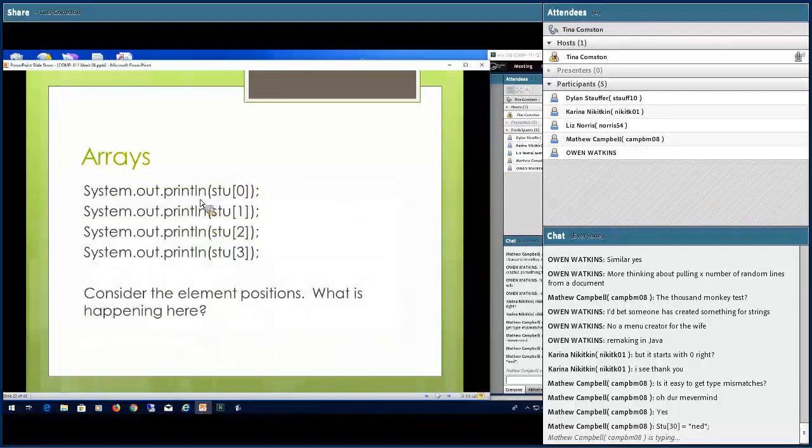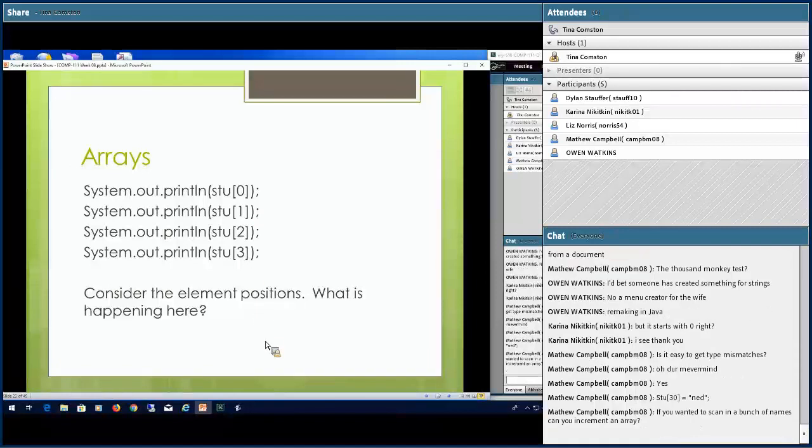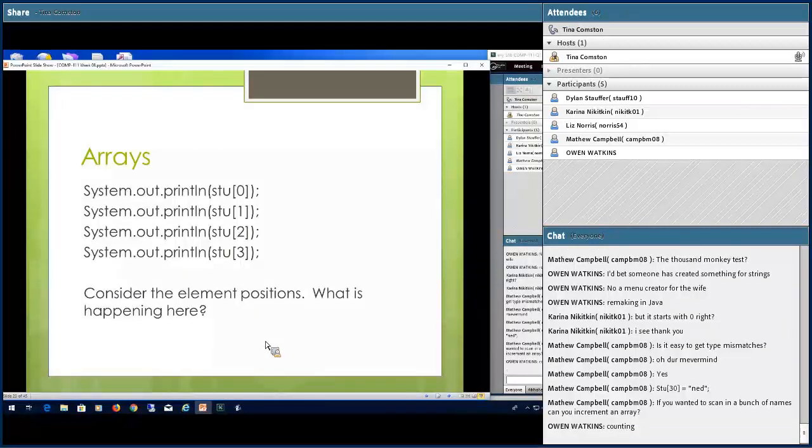So if we look at this print statement where we want to print each element in the array, we have system.out.println stu sub 0, and then stu sub 1, and then stu sub 2, and then stu sub 3. So if you take a look right here at the element positions and you go clear back to kindergarten, and the teacher writes these numbers on the board, 0, 1, 2, 3, and asks you, class, what am I doing here? Think kindergarten, don't think fancy computer stuff. What would be your answer way back then if the teacher just writes 0, 1, 2, and 3? Yeah, exactly. You're counting, right? 0, 1, 2, 3.